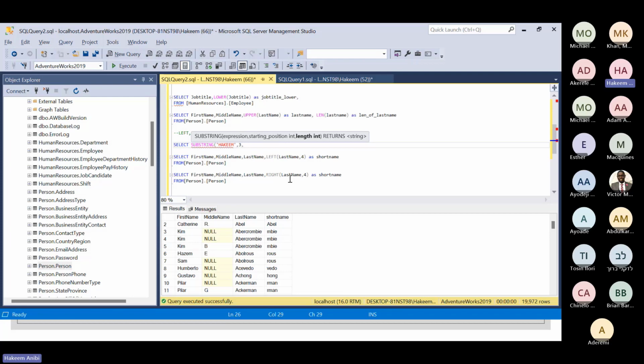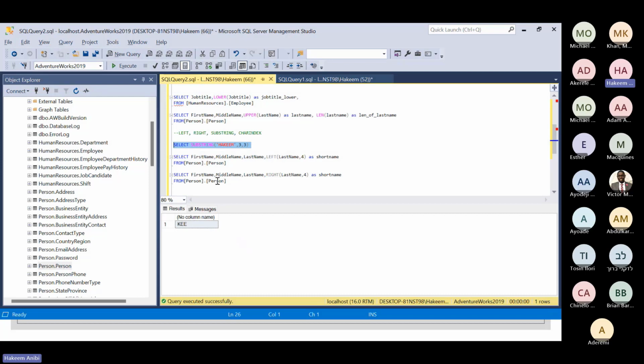That's the number of characters I want after my starting position, which is K, which is 3. So I'll say, give me maybe the next 4 characters after K, or next 3 characters after K. So we can say 3, close our bracket and execute this. So I'm going to get KEE. It started counting from K. So K is number 1, the very first character of what we are extracting. Then KEE, that's key.